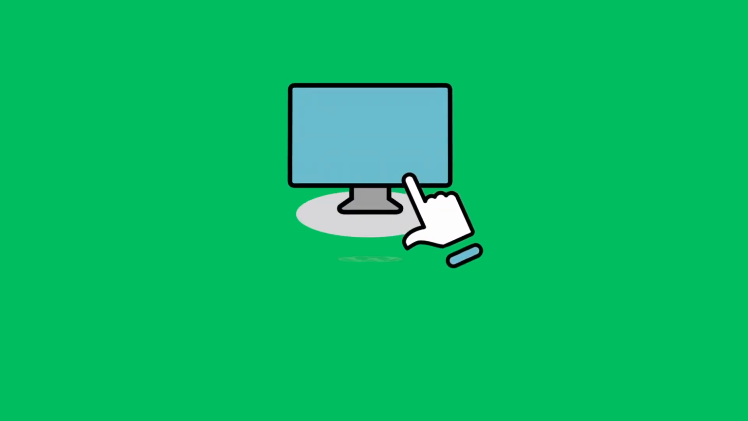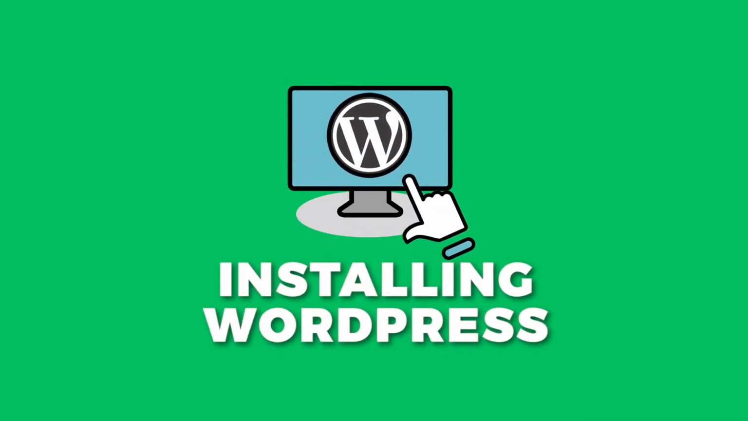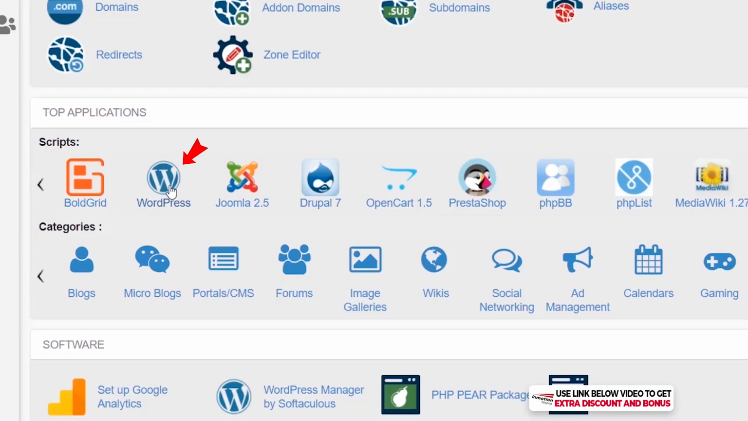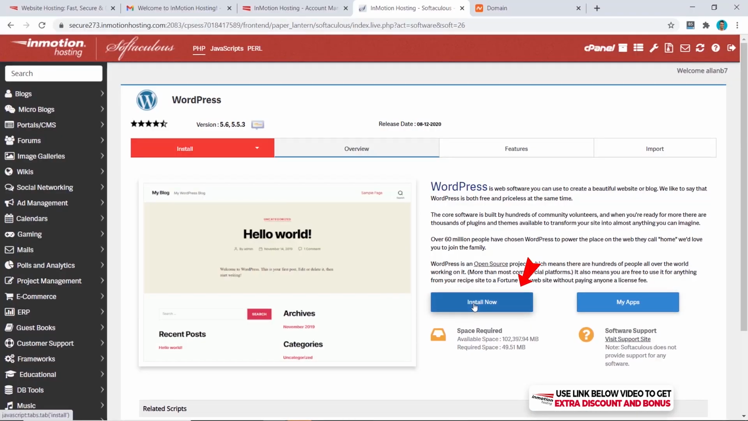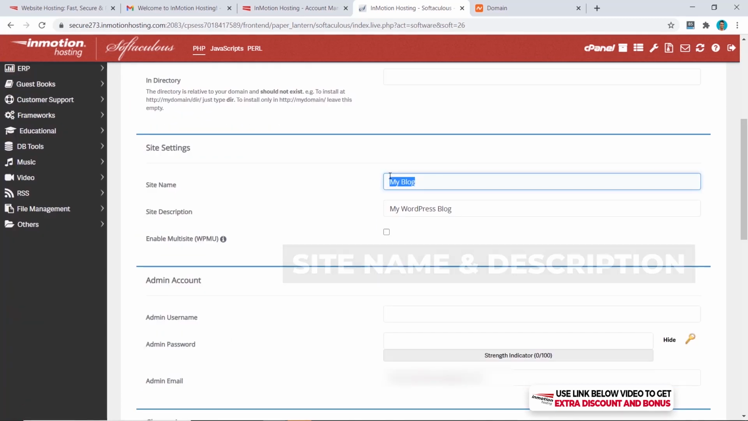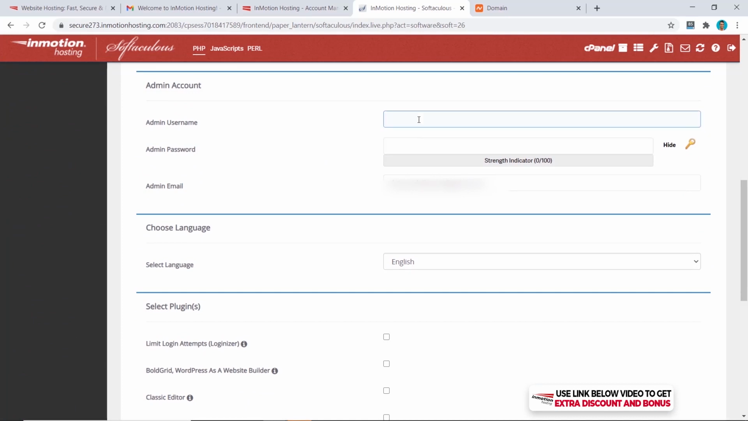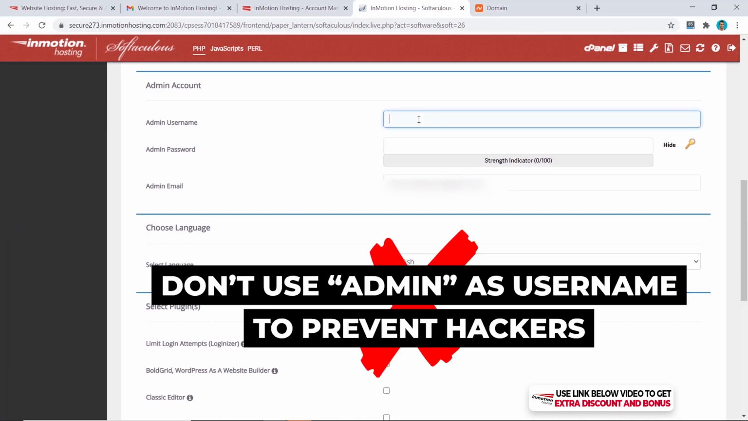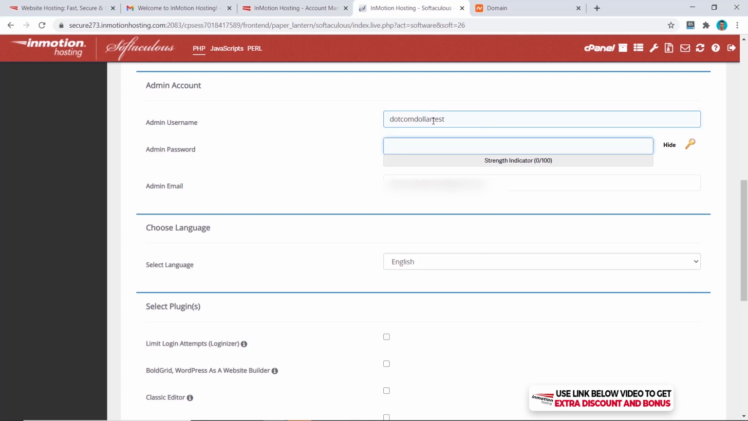The next step is to install our WordPress website. So we want to go to our cPanel and we want to scroll down and click on WordPress here. Click on install now. Choose your correct domain name and put in the site name and site description. Now we can come down to the admin account. So for the username, make sure to use anything but admin, as this is what hackers will try to use when they try to get into your website. And I like to get Softaculous to generate my password for me, and I save it somewhere else.